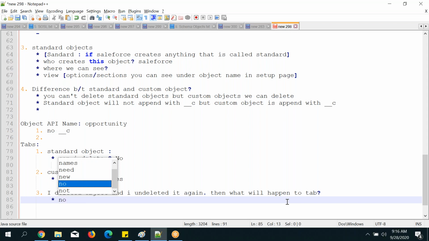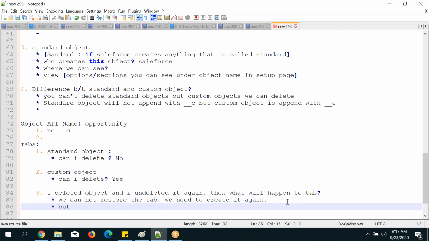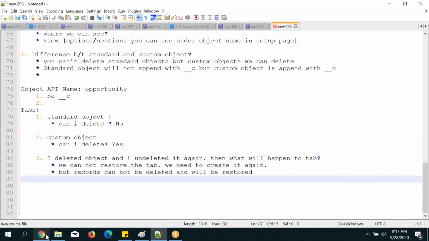So then what will happen to the tab? The records will not be deleted, but the tab, exactly, we cannot restore. We need to create it again. But records cannot be deleted, the records will be restored. Right answer. Next.